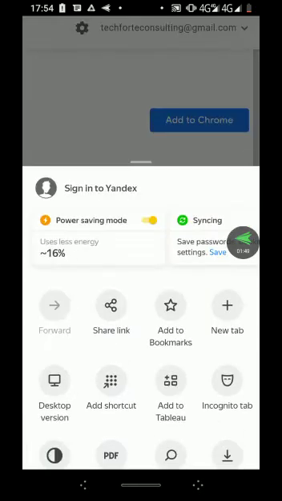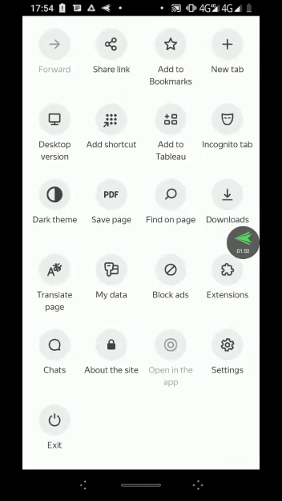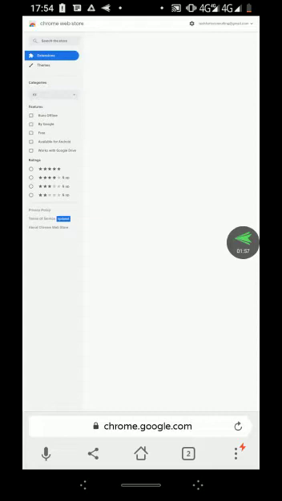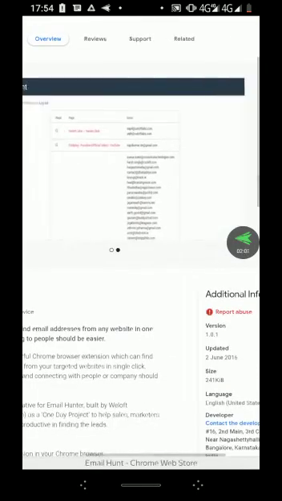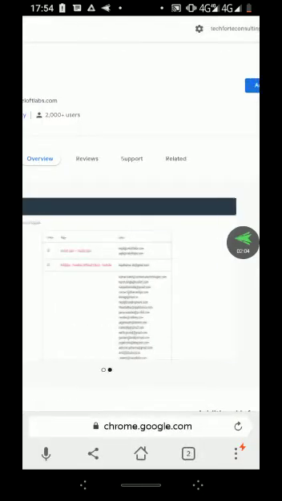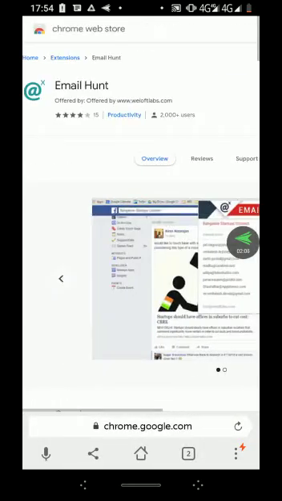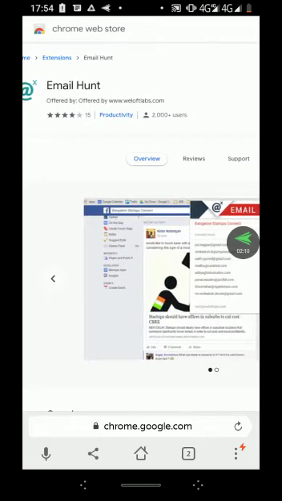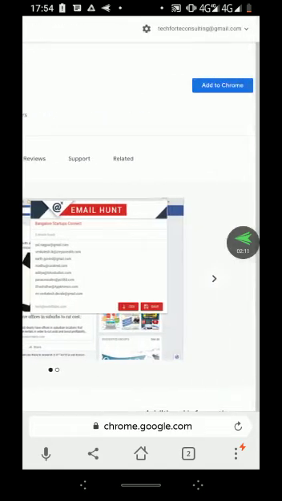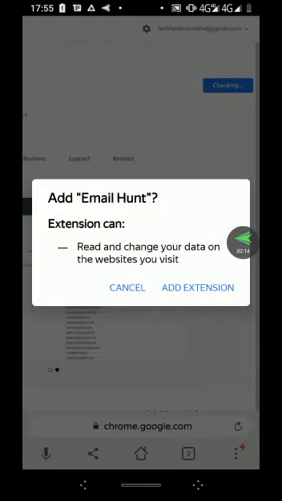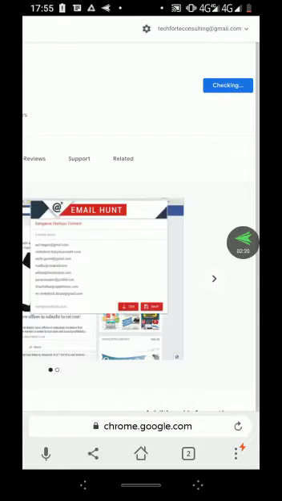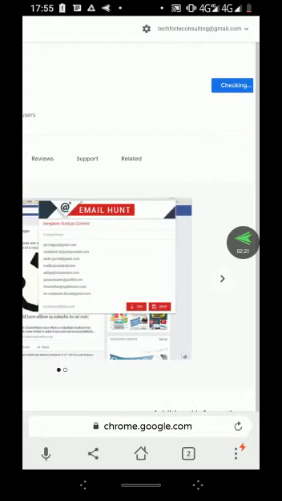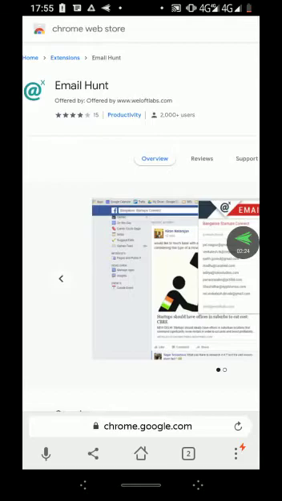To make navigation on this Yandex browser easy, you switch to desktop version. So we are in desktop mode right now, and you can see it bold and clear. This is the first email extension we install. So I'll click add to Chrome, add the extension. I think that has been downloaded.